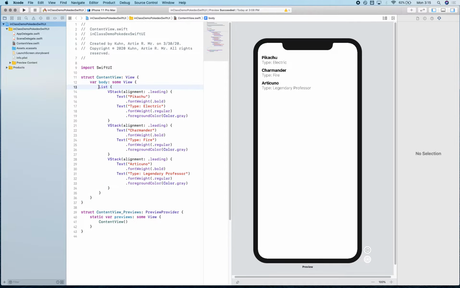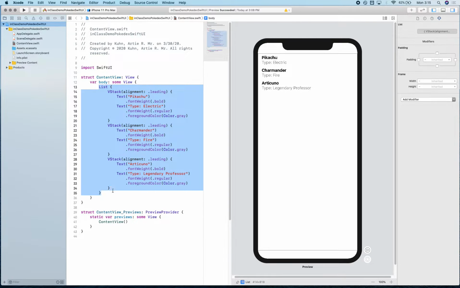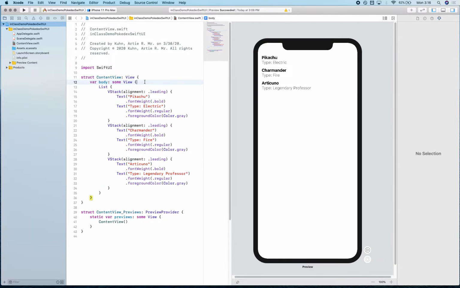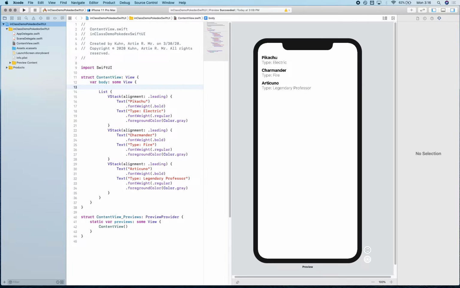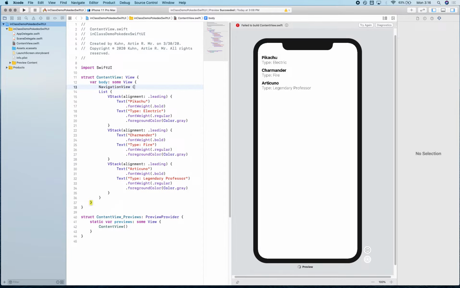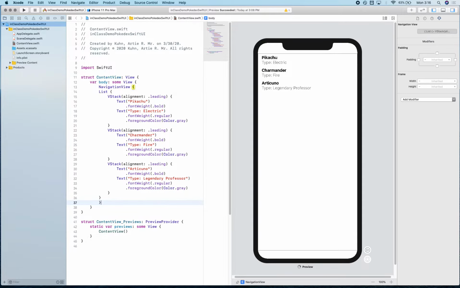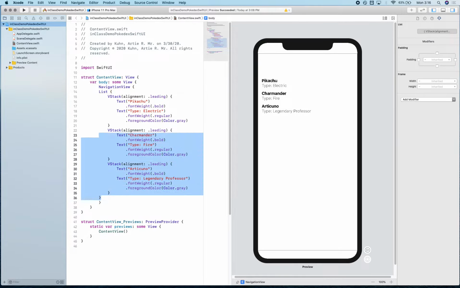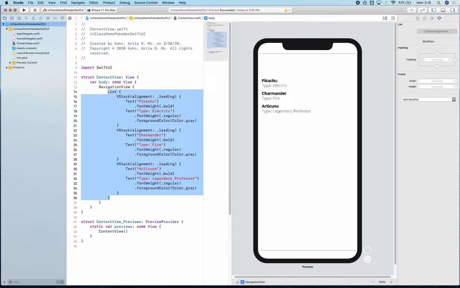Inside the body, I have a list. And inside the list, I have 3 VStacks. What I'm going to do is say, well, look, the body isn't just any old body. I want to take all the stuff that's inside the body and wrap it inside of a navigation view. And so now I have a navigation view that holds a list of those three things. And you can see it reserves some space up here. What's that about? Well, that's where the label for the navigation view is going to go.